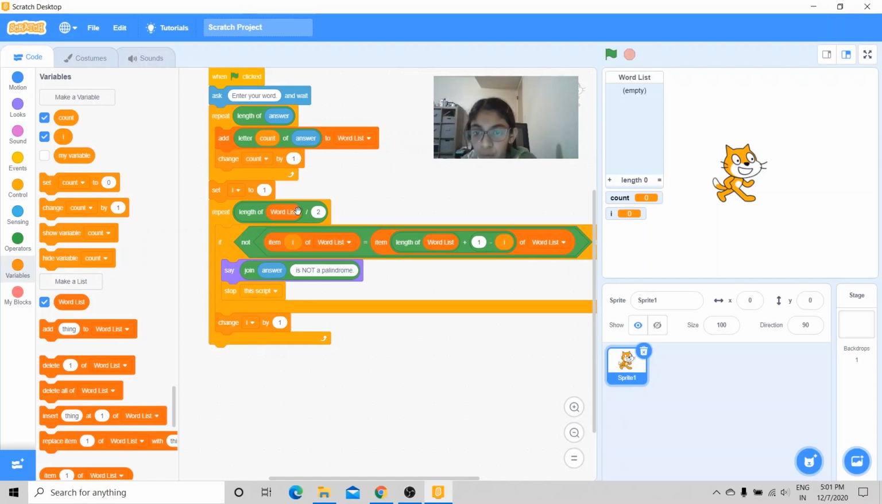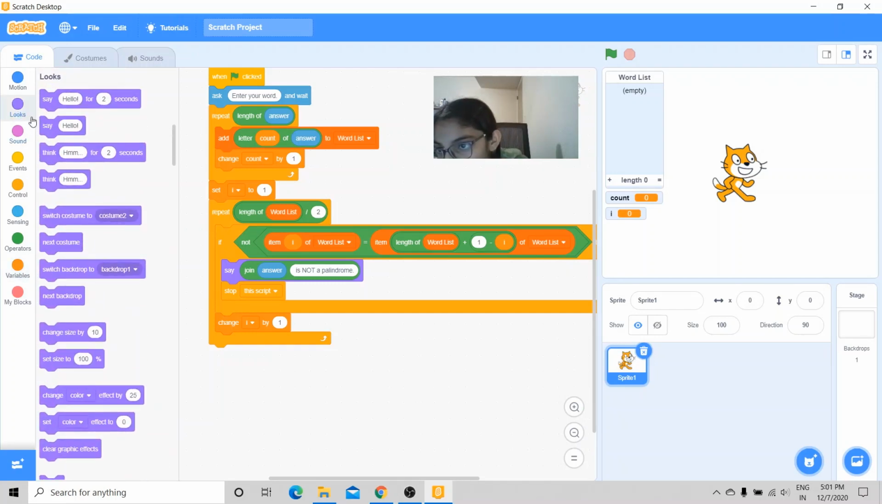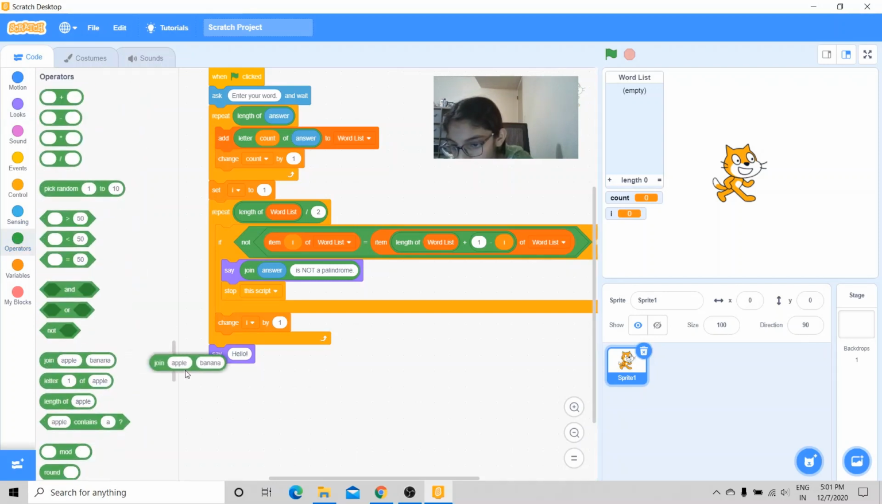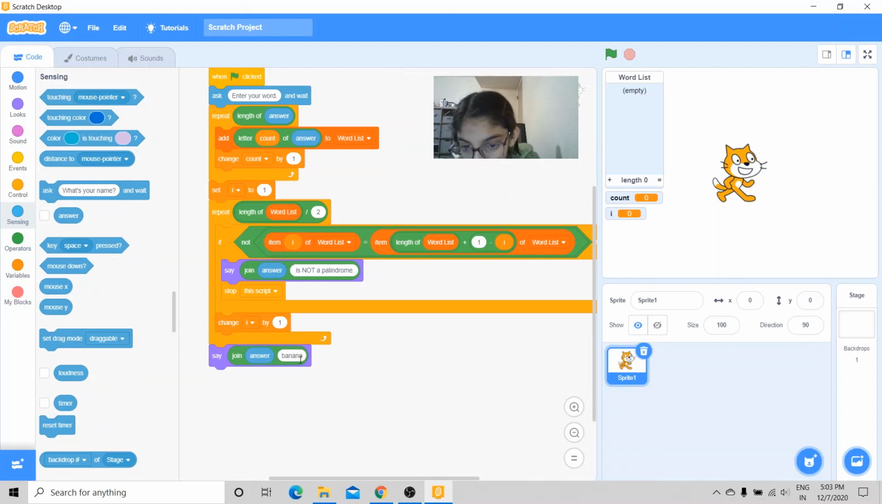And now for the last part, over this repeat length of word list divided by 2, I'm going to go to looks, and I'm going to put the say. I'm again going to go to join. In place of apple, we are going to put the answer variable again. And we're going to do the opposite of is not a palindrome. We are going to put is, remember to put a space there, is a palindrome.